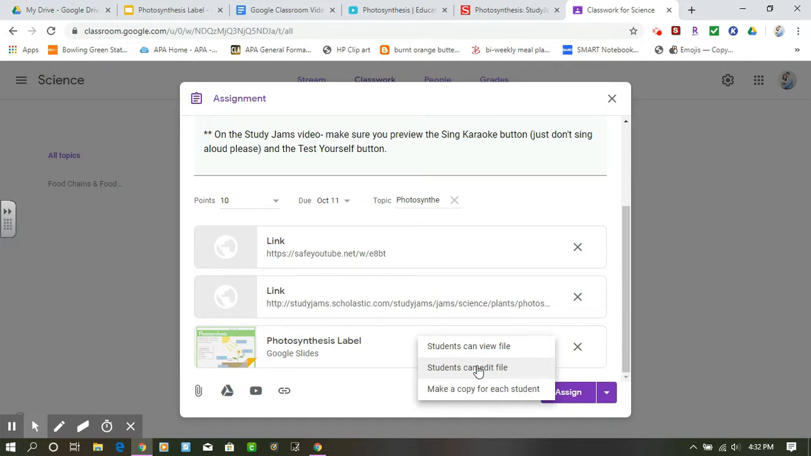So this would be good if you're doing one slideshow and each kid has an assigned slide. That would be a good one for that. It is not good for something like this where each student is going to do the same exact thing. So the downfall of this is that a lot of kids can be on the same file, and sometimes that slows things down. You want to click make a copy for each student. Every student will get this, kind of like when you pass out a worksheet. A paper worksheet, every student gets one. So for this, every student gets one.